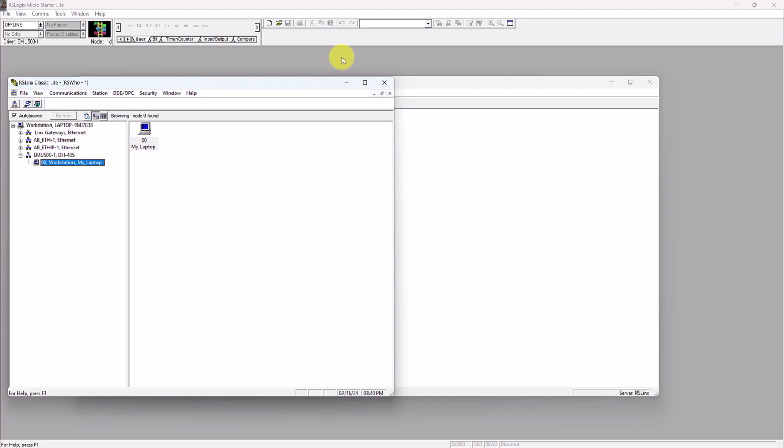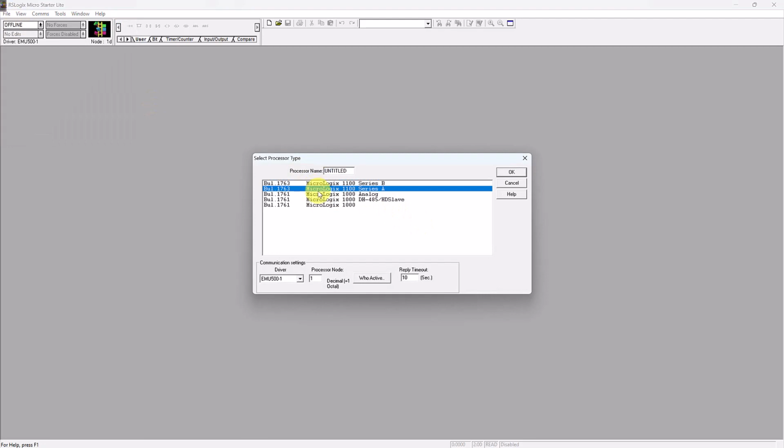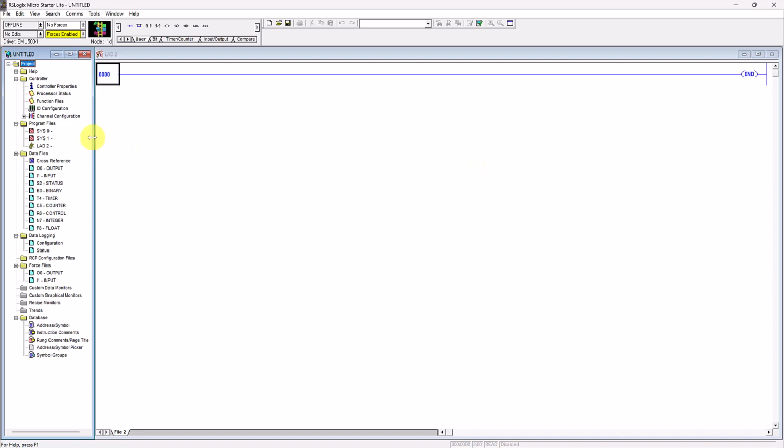Alright, okay, first we want to create a new file. So make sure at this RSLogix Micro Starter Lite, you click the File menu, then you click New. You can select any options here. For me, I will select the first one, Series B for 1100. Make sure the driver is Emulate 500 and click OK.